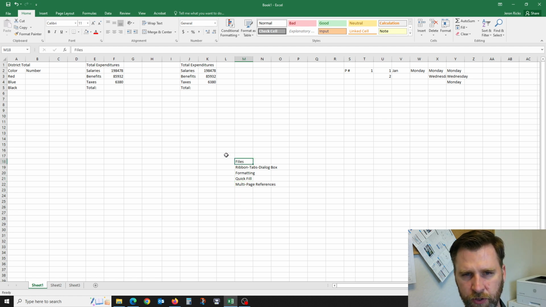Once I finish with talking about each of these, I'll color that. So if you want to fast forward on the video, you can just look for that section to be colored. And then we'll know that I'm starting to talk about ribbon, so you can fast forward to ribbon or formatting if you need to jump forward. So let's get into it.